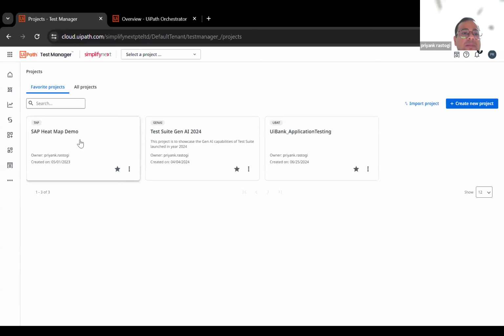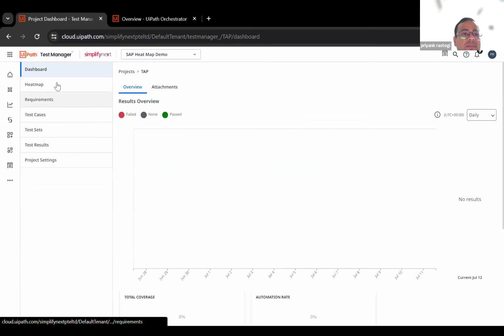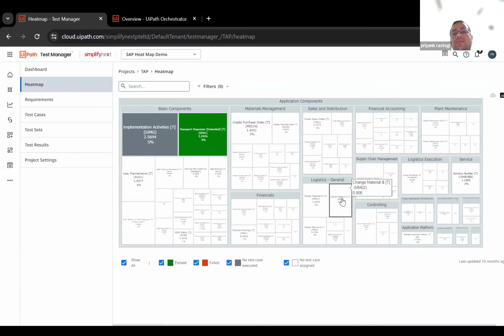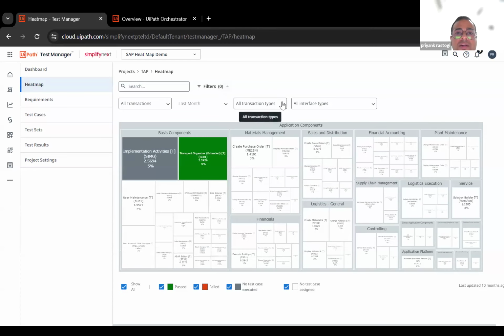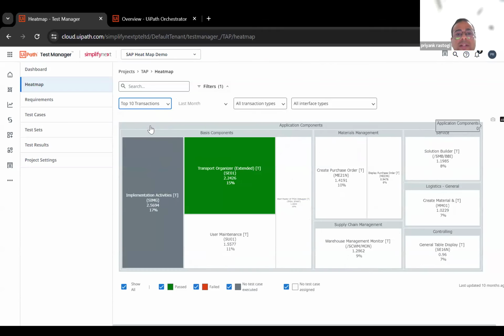So we open heat map, SAP demo heat map. That's how all the SAP function modules we can see here. Now, I want to see the top 10 transactions. All transactions, top 10 transactions. So among the top 10 transactions, implementation activity shares 17% of all the SAP load.